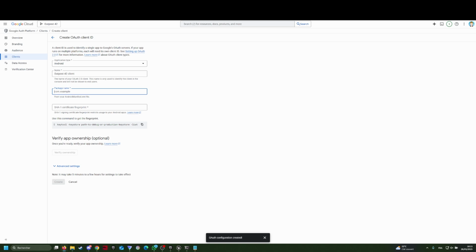Okay, we're going to define it now. It always starts as com, dot your organization name, so for me it's FireWave Studio, dot the name of your game. So in my case, it's going to be Outpost 42, but you can't put spaces, so Outpost 42 all linked. Great. Now you need the SHA-1 certificate fingerprint. So this is why we basically created the keystore file. We're going to take the SHA-1 key here and put it here.